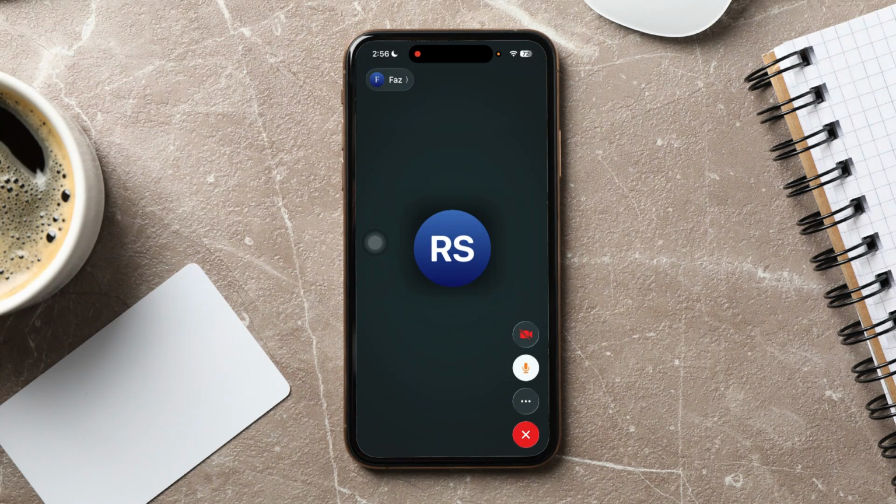You can also switch between the front and rear cameras, or mute your microphone while continuing to use other apps during the conversation. To end the conversation, simply tap on the cross icon at the bottom to end the call.